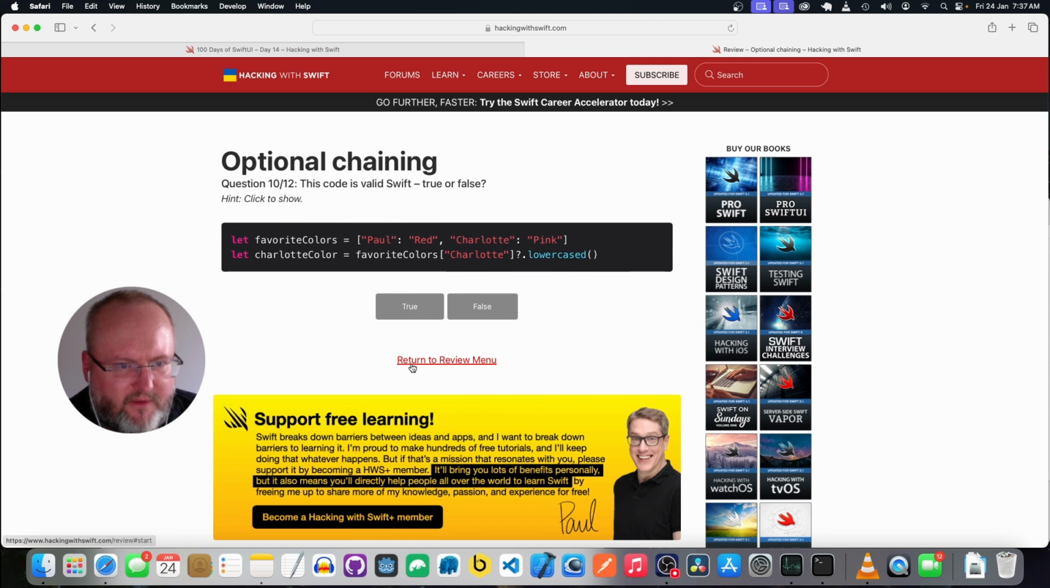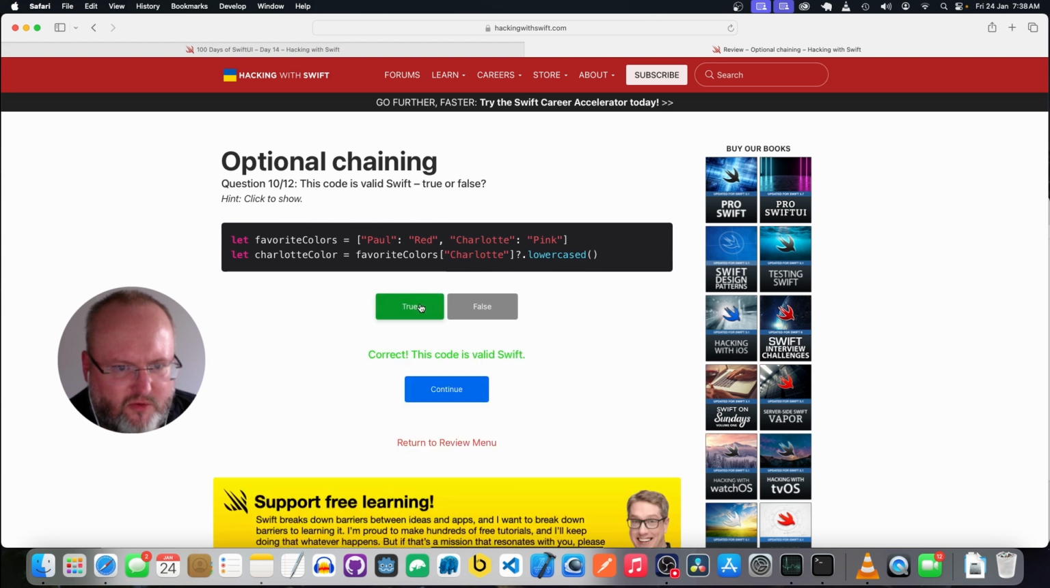We have let favoriteColors equals a dictionary of strings. So for Paul it's red, and for Charlotte it's pink. And we have let charlotteColor equals favoriteColors["Charlotte"]?.lowercased. So in this case, it finds Charlotte, so it'll return lowercase pink. So this is true.